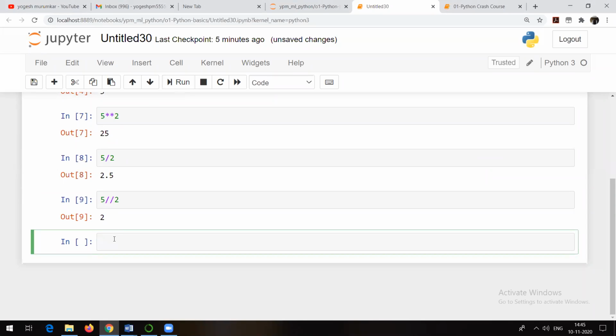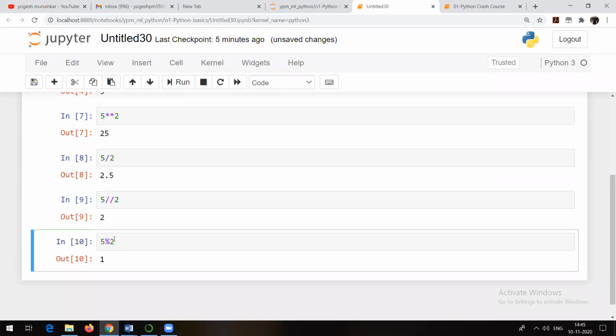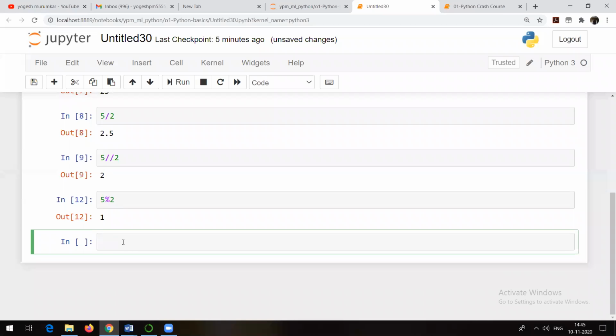And similarly, you might be knowing 5 percentage 2. 5 percentage 2 is nothing but remainder, right? So 5 percentage 2, 5 divided by 2, remainder is 1. So that's why it has given me the remainder as well. These are some of the basic operations.